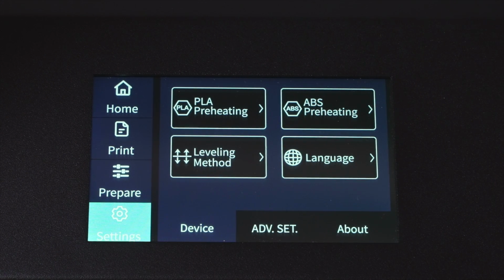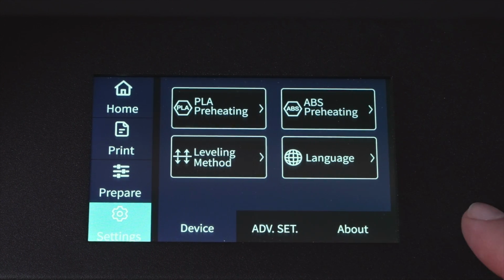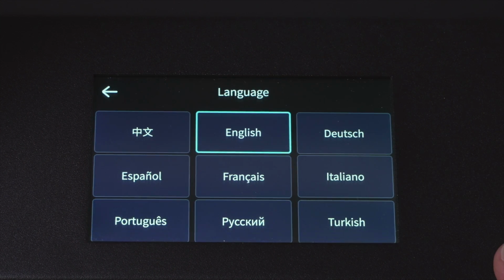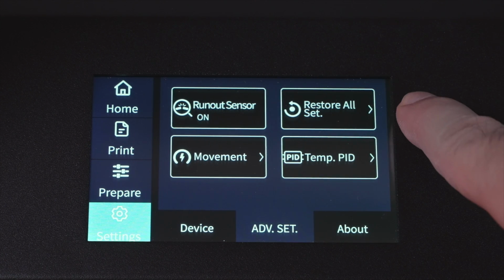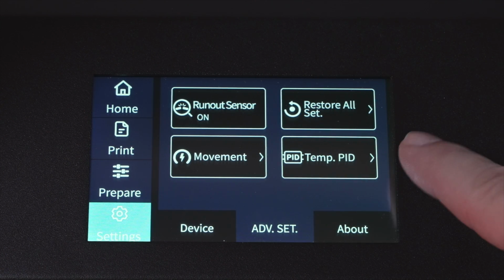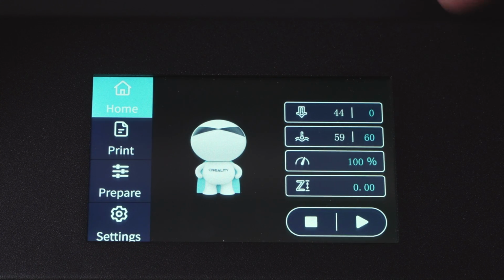Under settings, we've got device, advanced settings, and about. Under device, we've got PLA preheating, ABS preheating, the leveling button, and the language. And under language, these are all the different ones that are available. Go back. Advanced settings, we've got run out sensor, on or off, restore all, movement, and temperature PID. And about is information about our printer. So yeah, pretty straightforward and easy to use, and the screen is very responsive and has a really nice resolution.